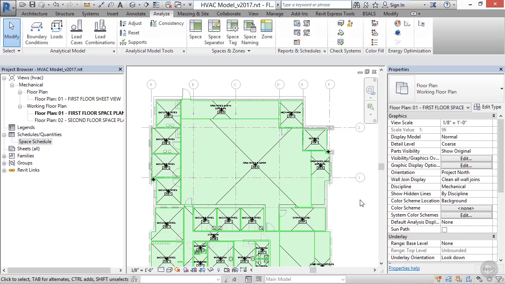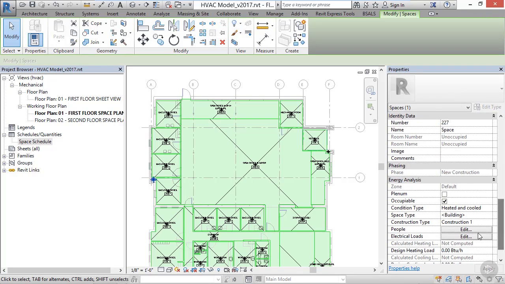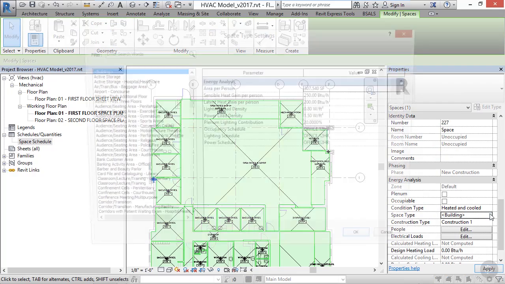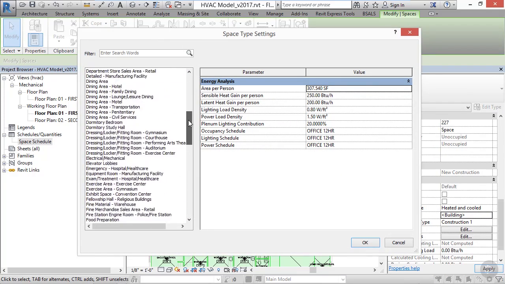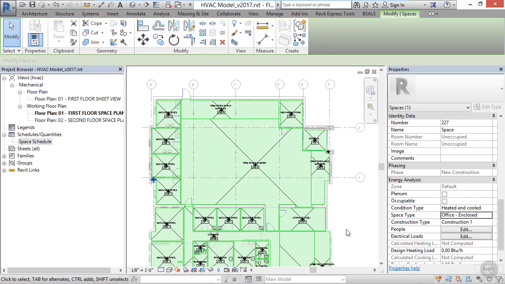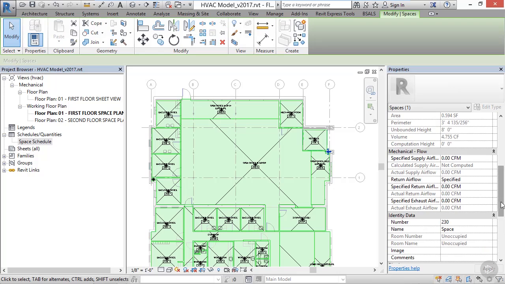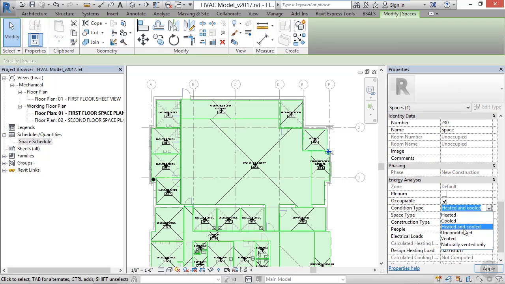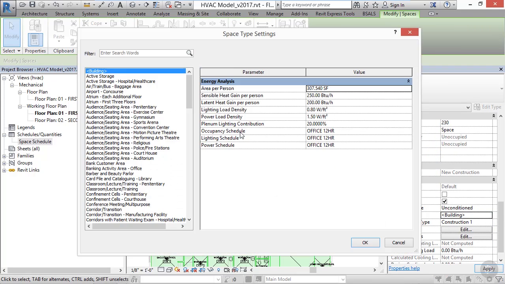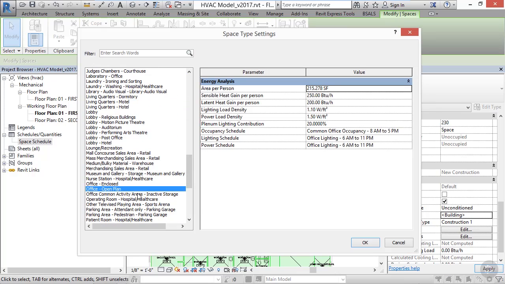Well, back in the floor plan, we're going to edit the void spaces in our floor plan. With these, we will uncheck the occupied parameter and set the condition type to unconditioned, since we are not going to put any conditioned air in these spaces. We will want to set the space type to the same value as the adjoining occupied space type. In this situation, that will be enclosed office and open office.